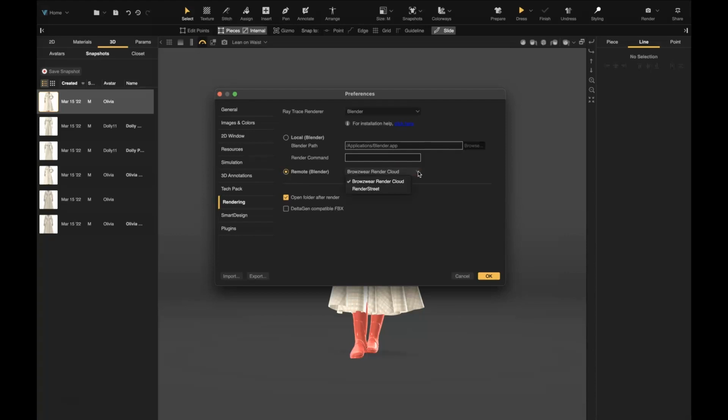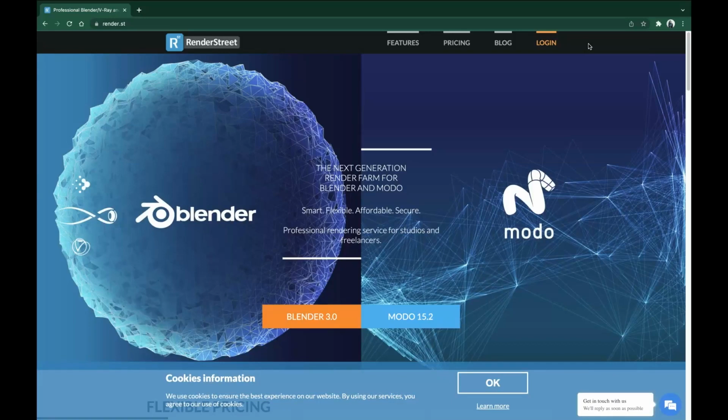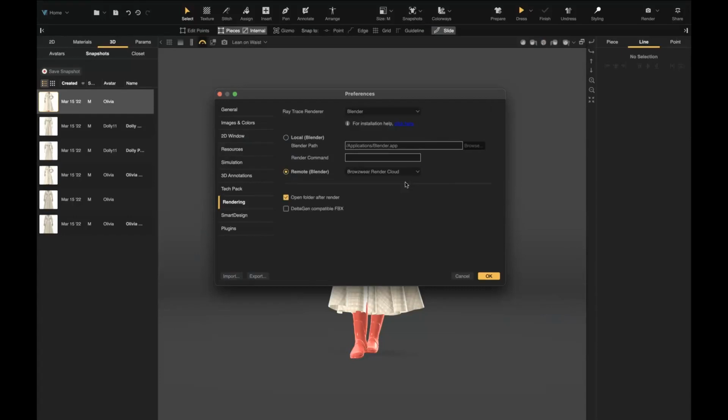There are two options for the Remote option. If you choose RenderStreet, you must have a RenderStreet account. If you don't have a RenderStreet account, you can visit their website to find out more about their subscription plans. Browser Render Cloud is a new cloud rendering service available within Lota and vStitcher as an optional extra. For more information, you can contact your browser representative.